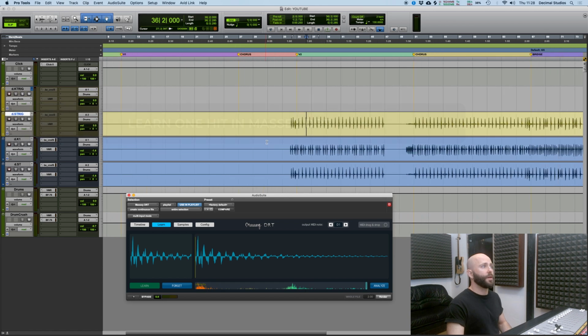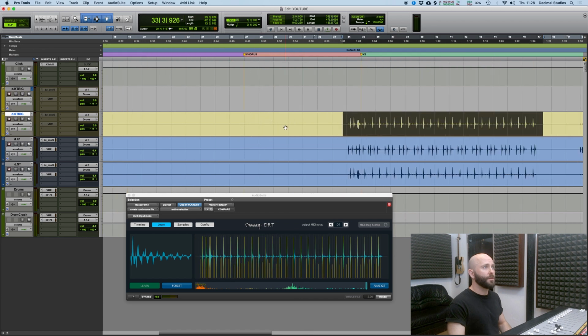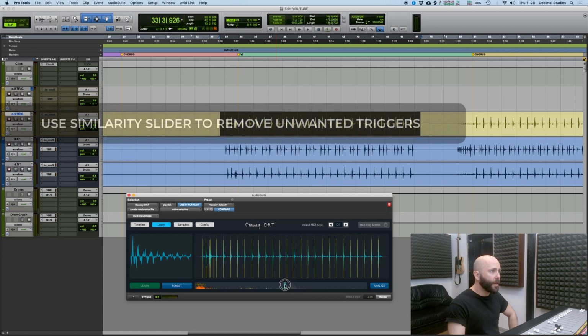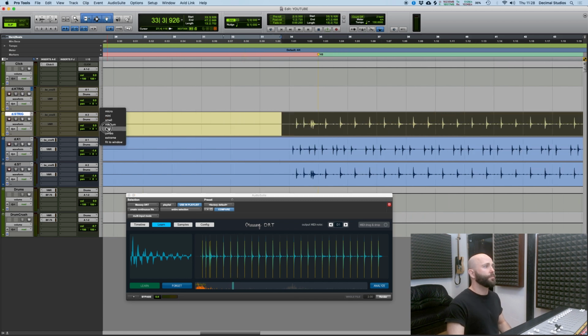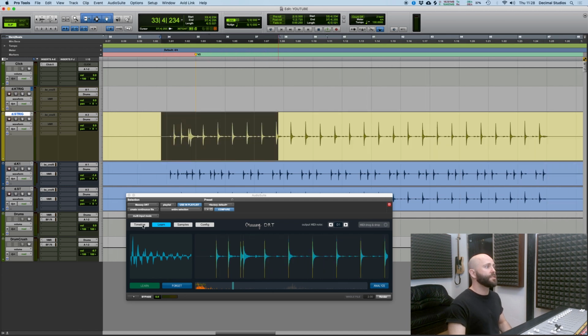Okay, so once it's learned that, what we want to do is select a largish area and then use this similarity slider so that we get most of the hits. So Massey says that you should aim for the gaps, and we're in a gap here, so I'm going to aim for that, and I'm just going to check. What I'm going to do is go back to the timeline tab.